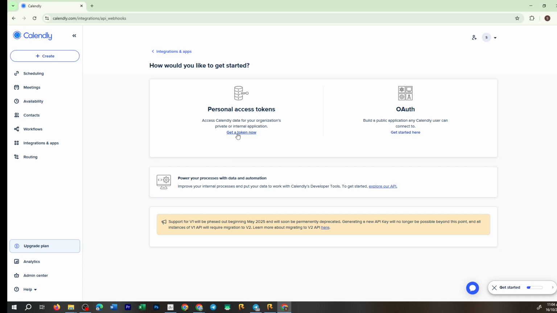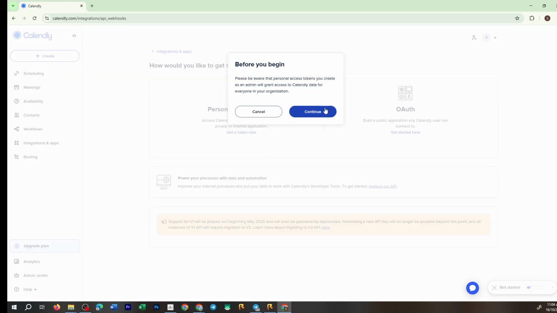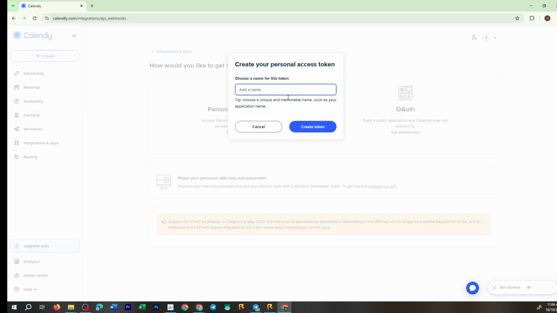Next, you'll need to name your API key. Choose a name that's clear and descriptive so you'll recognize it easily later on. This step is crucial as it'll help you keep things organized, especially if you plan to generate more API keys in the future. Once you've named your API key, simply click Create Token.